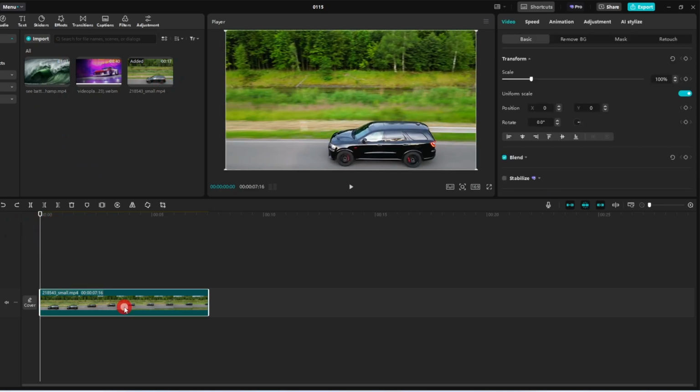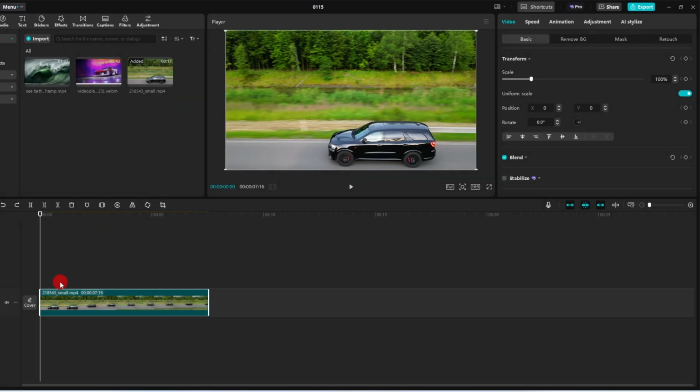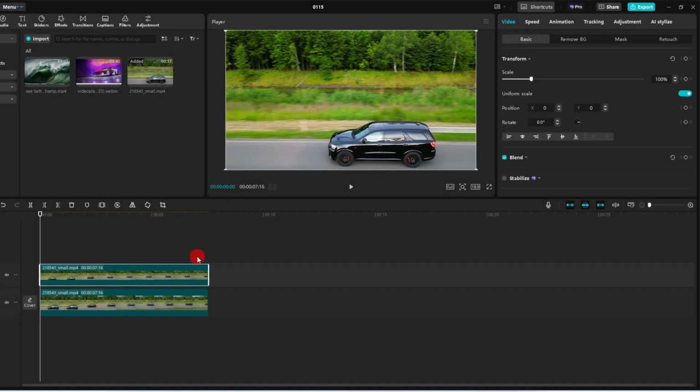Now click on the video. Right click with your mouse and click on copy. Again, right click with your mouse and click on paste. Copy the video and put it over the top of the main video.